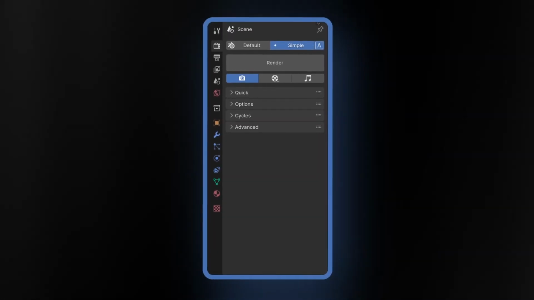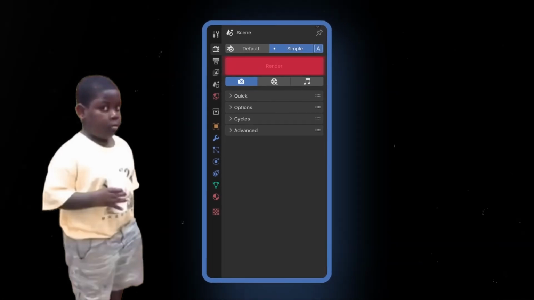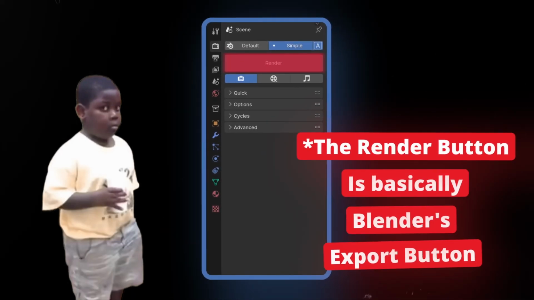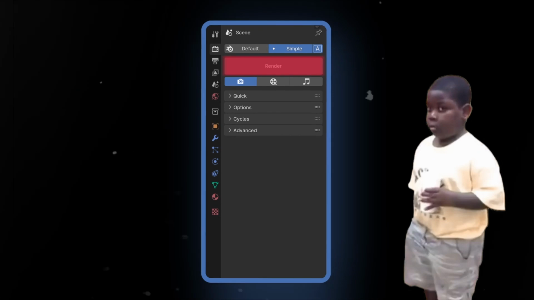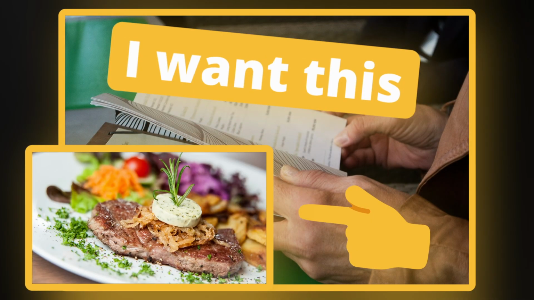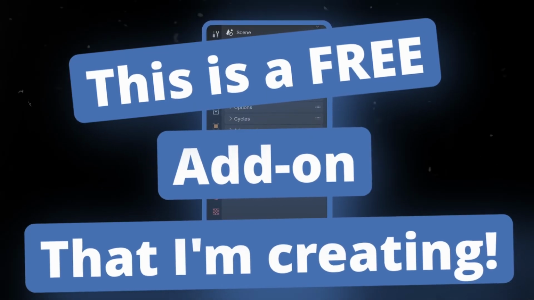If you are not a Blender user and are confused why they basically removed the export button, I'm just as confused. How do we render then? Hotkeys or menu digging? Alright, so this is a free add-on that I'm creating.